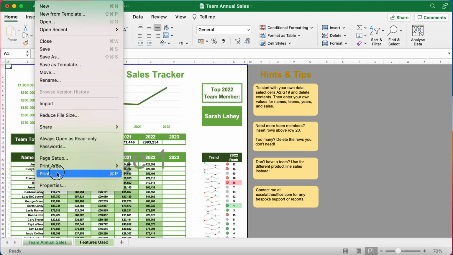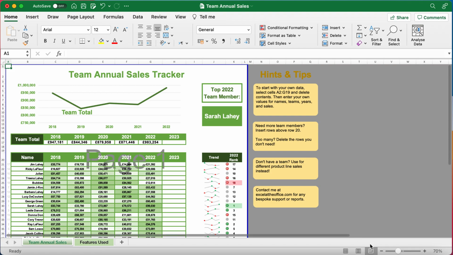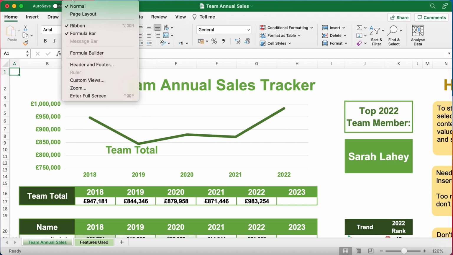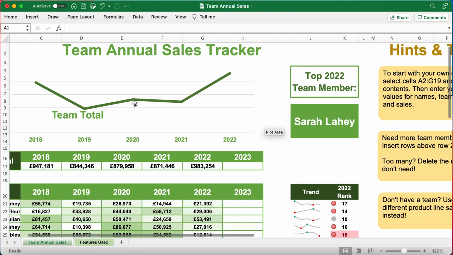the print, you'll notice it will present nicely on one page for you. So if I go back to this view, back to the normal view, and I'm going to minimize the ribbon, just move that out of the way so I can see more of the screen to work with.